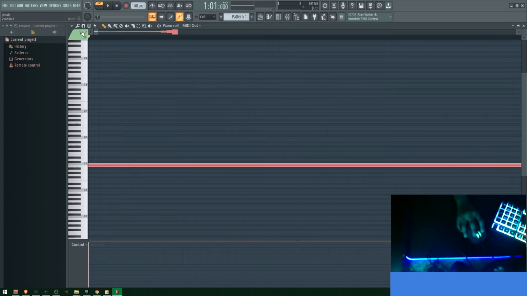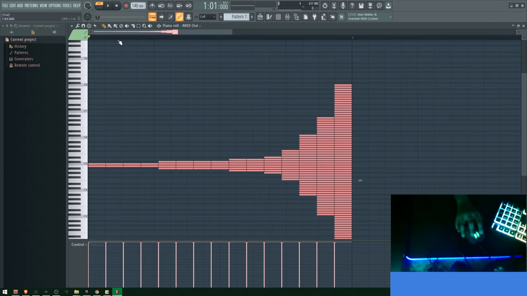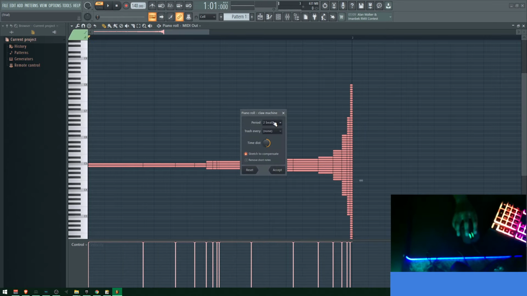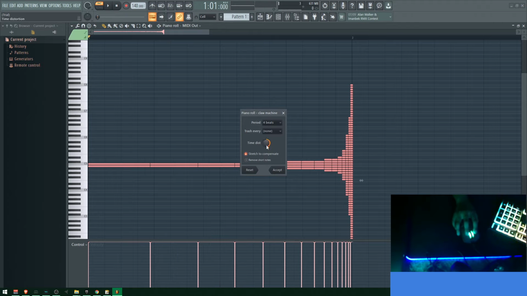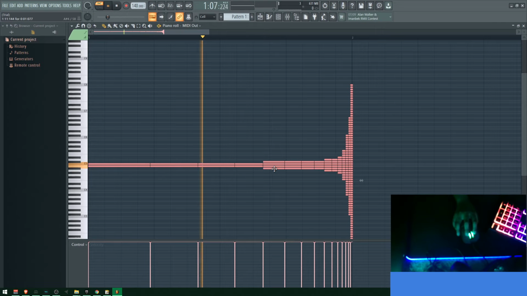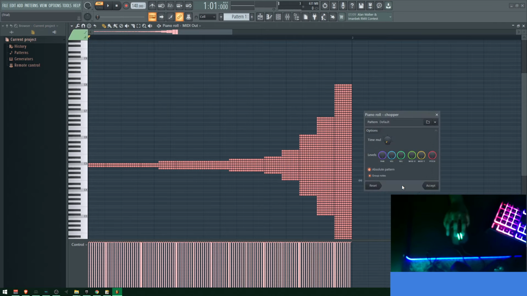I'm using it right now. So let me zoom it in. There we go. Now this is where Claw Machine would be useful. Tools, Claw Machine. And then I'll do 4 beats if I wanted to. Like I can make it even smaller. That's if you want to do it. But then you can chop.